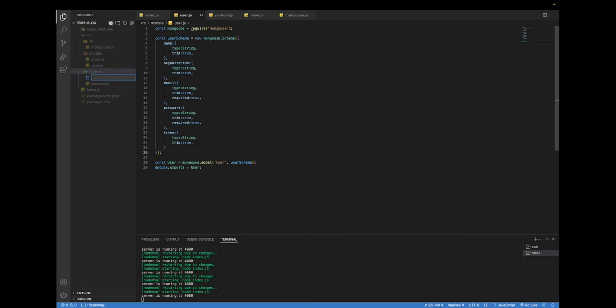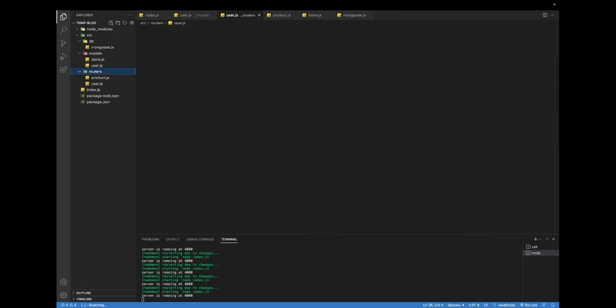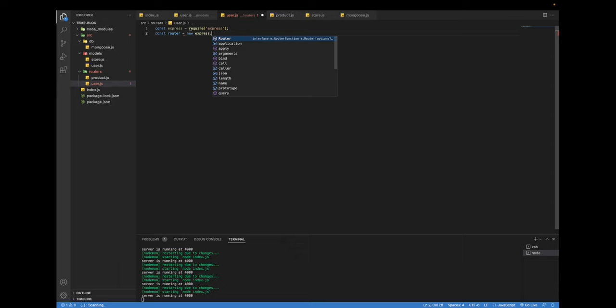So now it's time to create the route for our users. Let us create a new file inside the routers folder, which is user.js, and let us import express, all these things. And also import the router, because we also have to export this router.